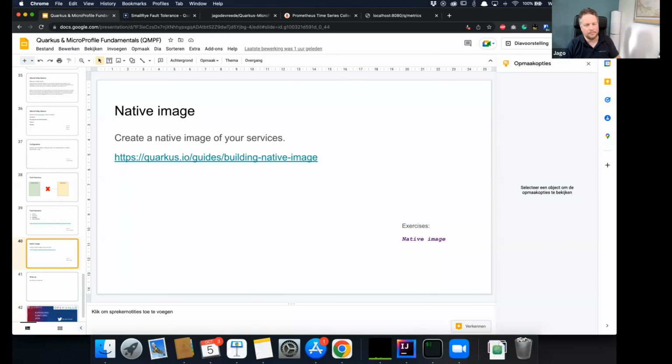Okay, I hope everybody got the fault tolerance pieces all together. If not, you still have some time to finish this off. And the next topic is to create a native image. Normally, Quarkus runs in the Java runtime.